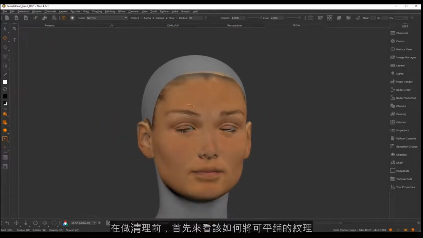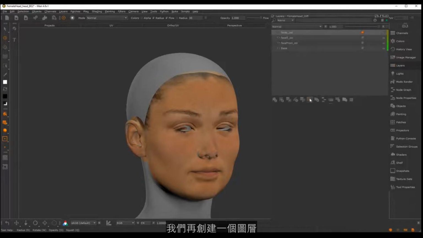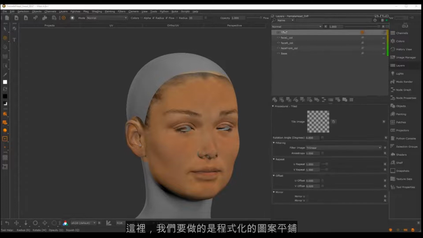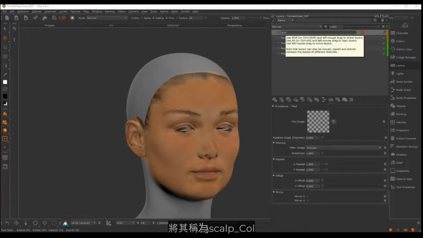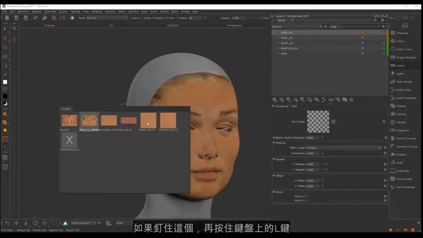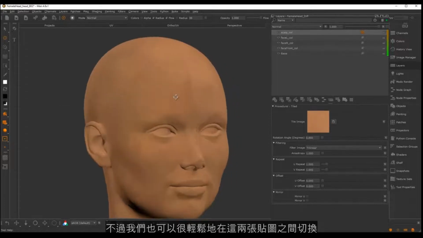Actually, before I do that, I'll just show you how to throw in a tileable just to fill in the scalp. So let's create another layer, and I'm just going to go procedural, pattern, tiled. And then let's call this scalp cull. And then if I pin this and hold down L on my keyboard, we have cheek tile 1 and 2. I think I created a 2 because the first one wasn't exactly what I was looking for, but we can easily switch between these two maps.